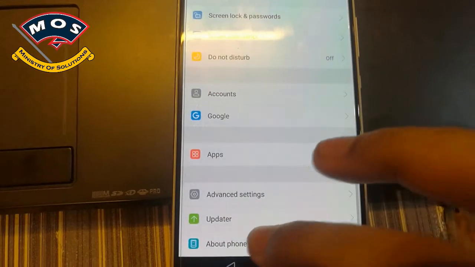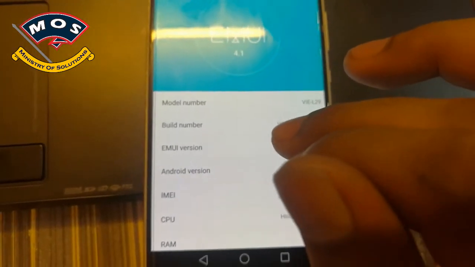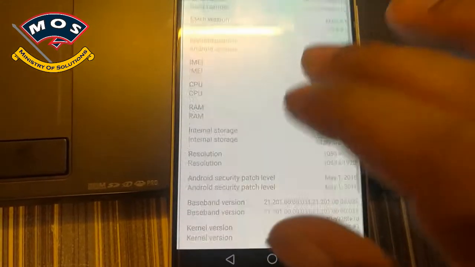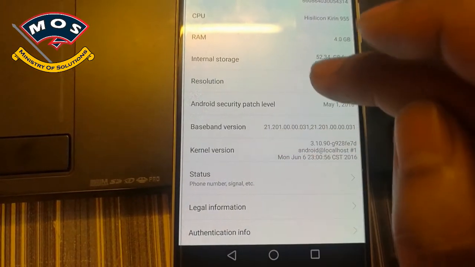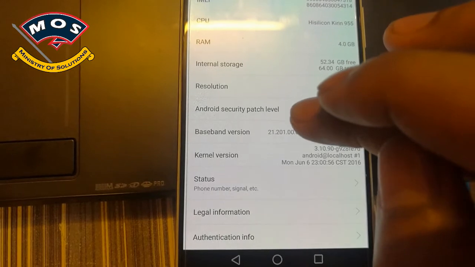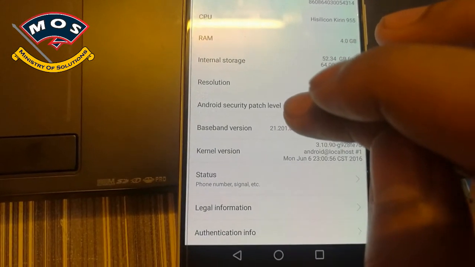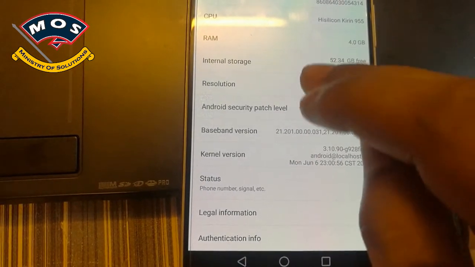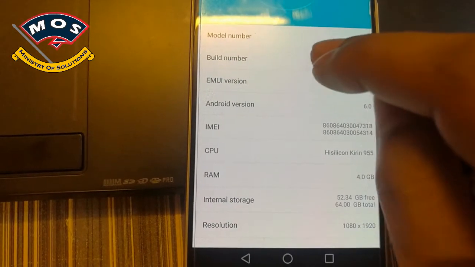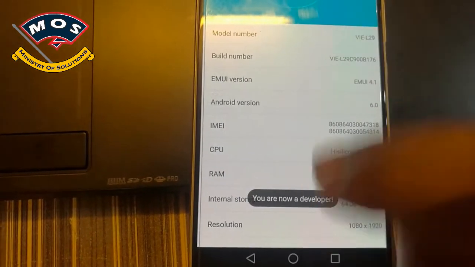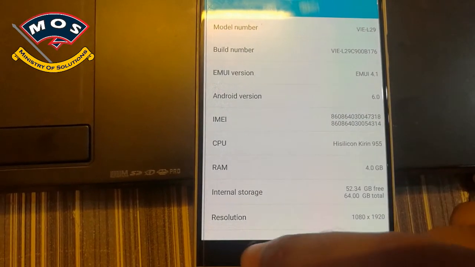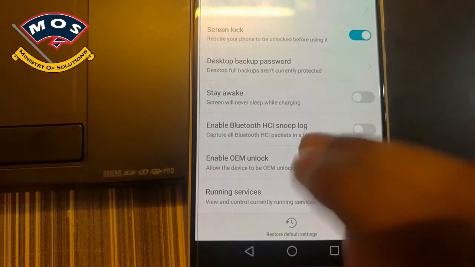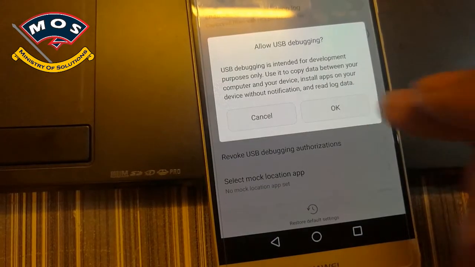Now I am going to enable developer options again. You can enable developer options by tapping 7 times on the build number. So I am going to tap 7 times on the build number. Okay, here it is. It is saying now you are a developer. Go back and you can see developer options here. Make sure you enable OEM unlock. It should be unlocked, and USB debugging also needs to be enabled.